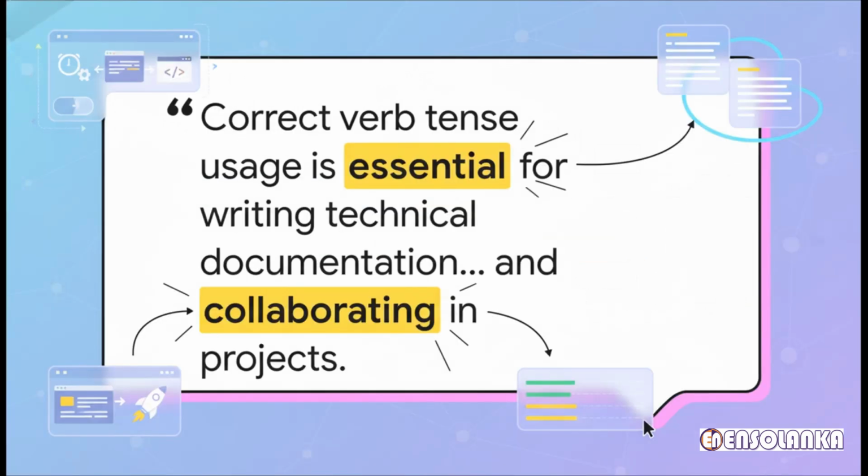And really, that's the key takeaway here. Mastering verb tenses isn't just some academic exercise to sound smart. It's about being a better teammate. It's about writing documentation that people can actually understand and use. Ultimately, it's about becoming a more valuable, effective professional.